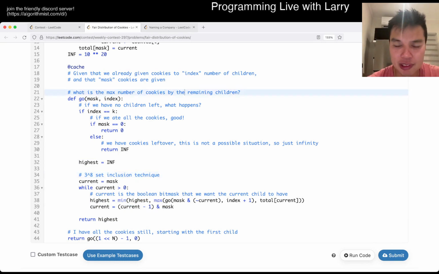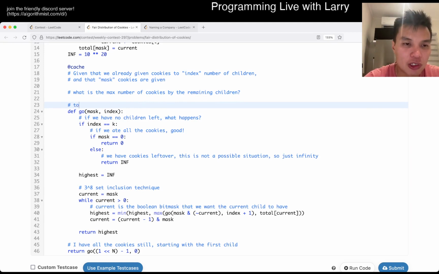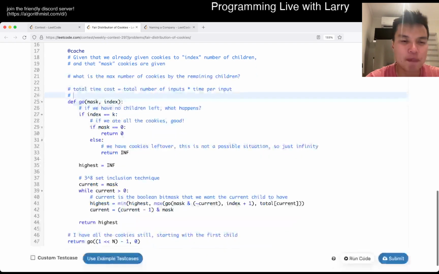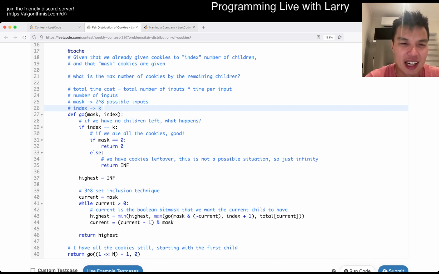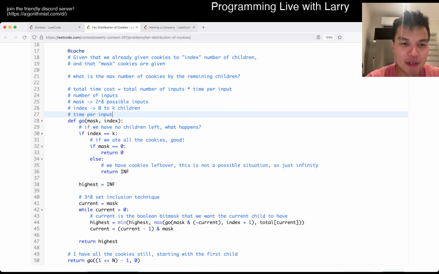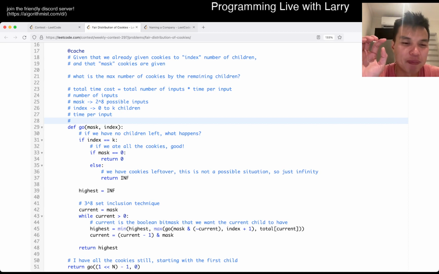So what is the cost of this dynamic programming? Well, the total time cost is total number of inputs times time per input, right? And as a result, mask, so what is the number of inputs? Well, for mask, there are 2 to the 8 possible inputs. And of course, this is the power set. And index is just k kids left, right? K children. So 0 to k. So that is the total number of inputs. Time per input, right? What is that? Well, I'm going to hand wave this a little bit, but this is going to end up being 3 to the 8 times k as a result.